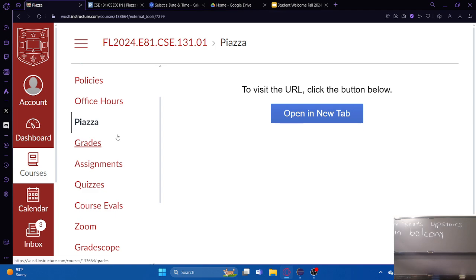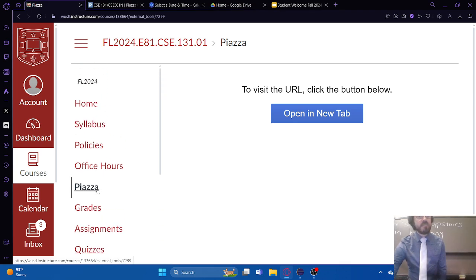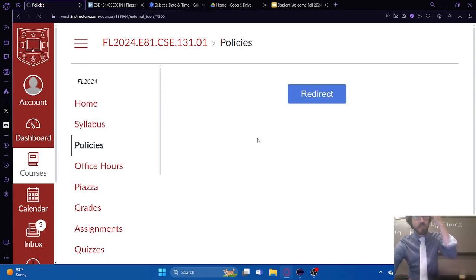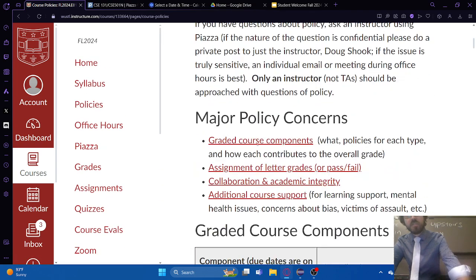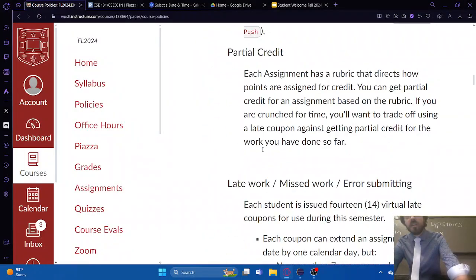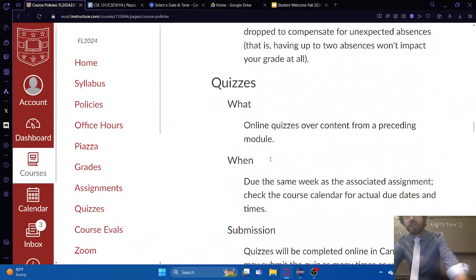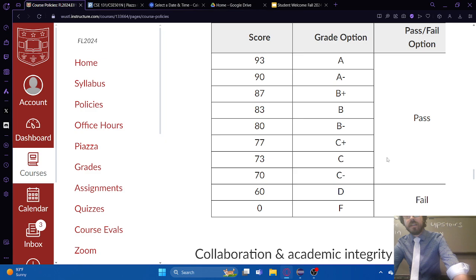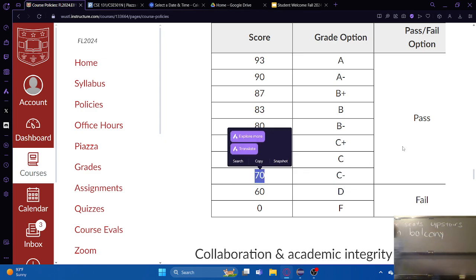Any other questions that I can answer? Yes? Yes, you can take this course pass-fail, and that's entirely up to you. The cutoff for pass-fail is a 70, I believe. I think it's on the policies page somewhere. Yeah, here it is. It's a 70 for a pass.